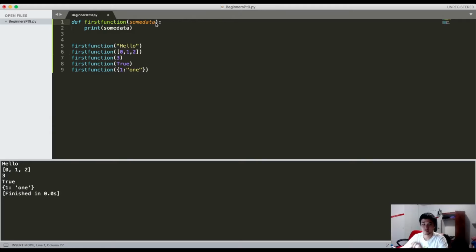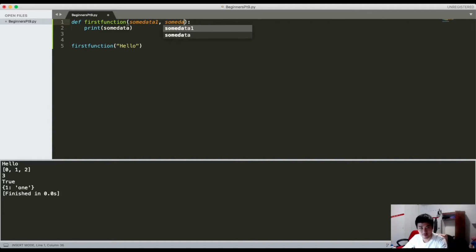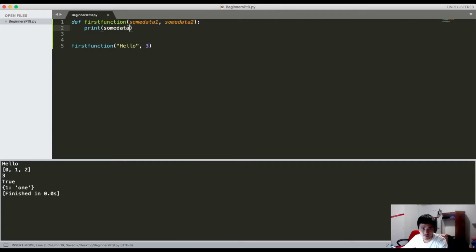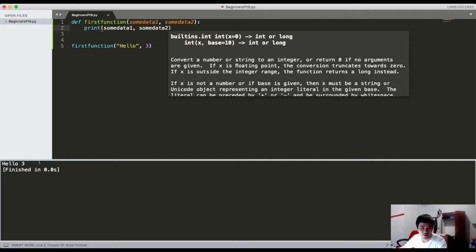Now, we could also do this, right? There are other things that functions can do that you may not know yet, and we can have more than one argument. So we have some data 1 and we have some data 2, and now you just have two parameters you have to fill up. Okay, that's all that means. You can have tons of parameters and you can print them all.